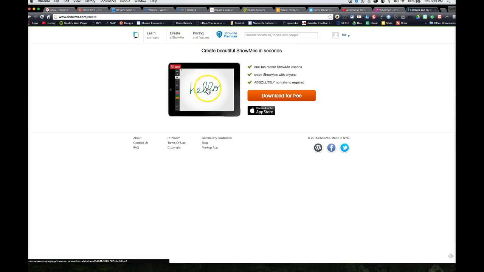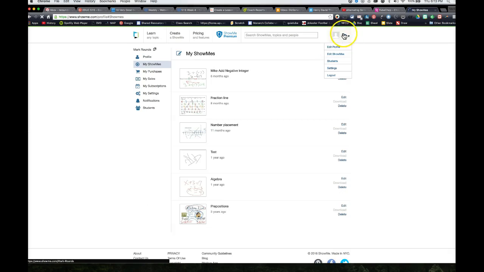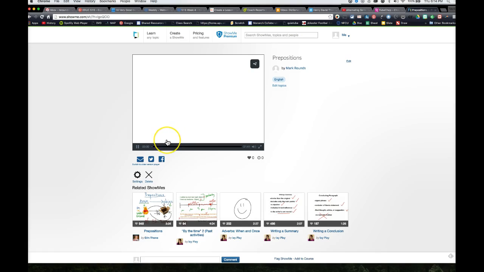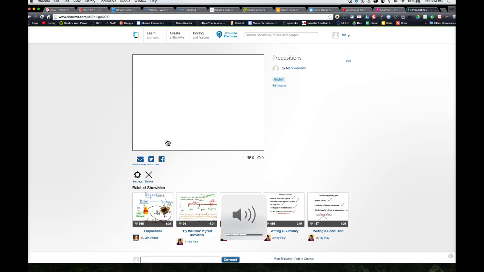Okay, it's an app, right? You can always bring in pictures and stuff. So let's say you were doing one on prepositions. Press record, and you can see my little timer on the bottom.